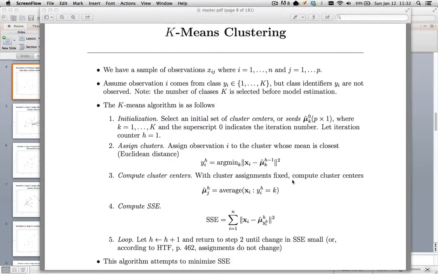This video is going to explain the k-means clustering algorithm. K-means clustering is used to uncover natural groupings within a data set. Let's say that we have a data set consisting of n observations, and on each one of these n observations we have p measurements.